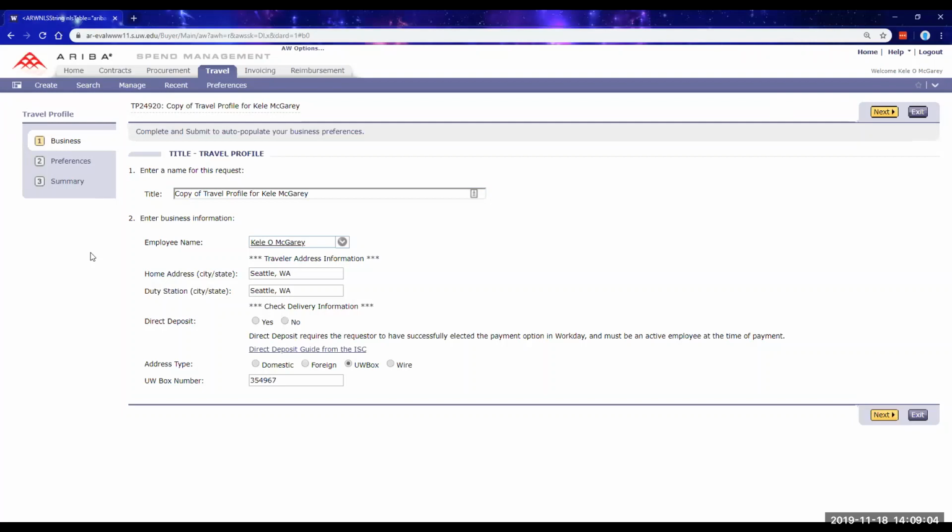Mine does say copy of travel profile. The reason for that is it knows that I've done this training before. But for the title, essentially all you need to do is leave it as travel profile for so-and-so. Who we're going to pretend to be doing an expense report for is one of my colleagues, Robert Lee. We're going to pretend that he went on a conference down to San Diego. To start, we're going to be building the travel profile for Robert. So I'm going to change this to travel profile for Robert Lee.